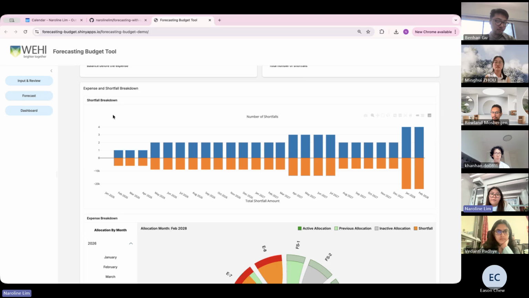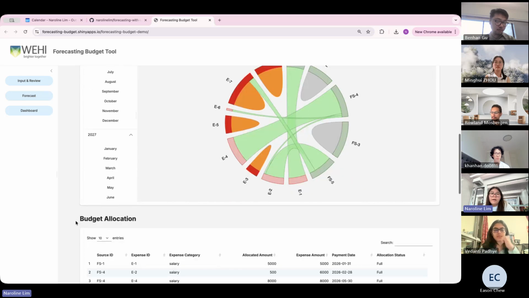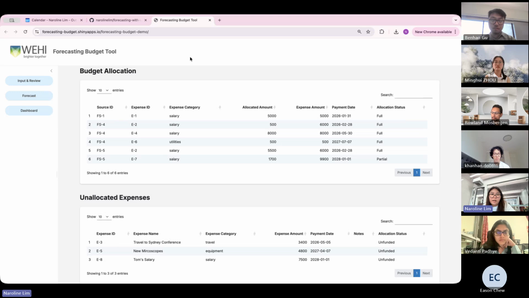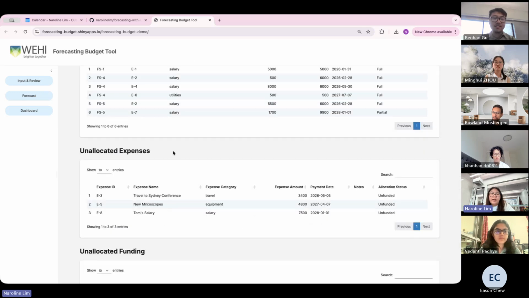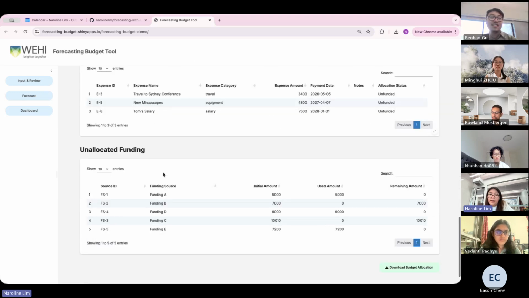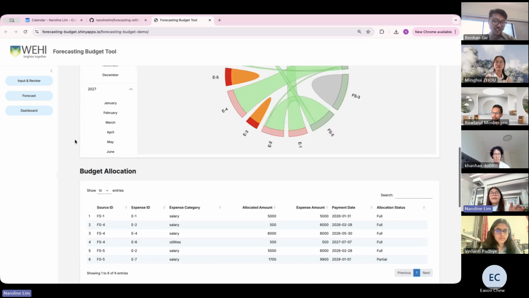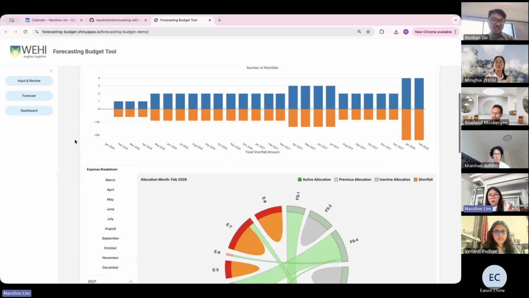So we have the shortfall graph, we have the allocation graph, and lastly, we have all of the tables. So we have the budget allocation table, we have the unallocated expenses table, and the unallocated funding table. But most importantly, users want to look at the visual outputs. So we have our shortfall graph here, which is interactive.